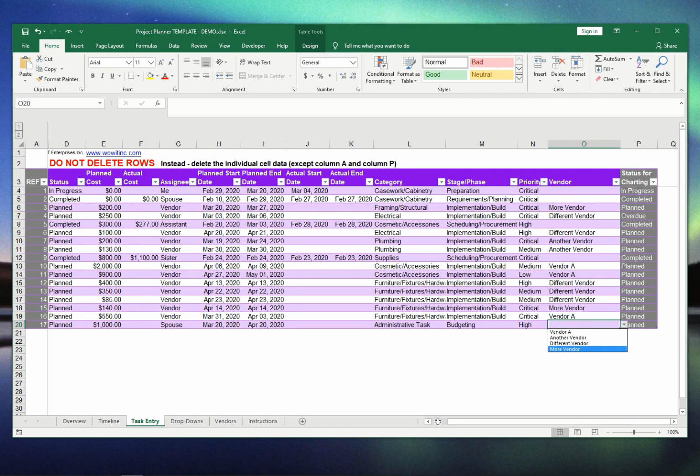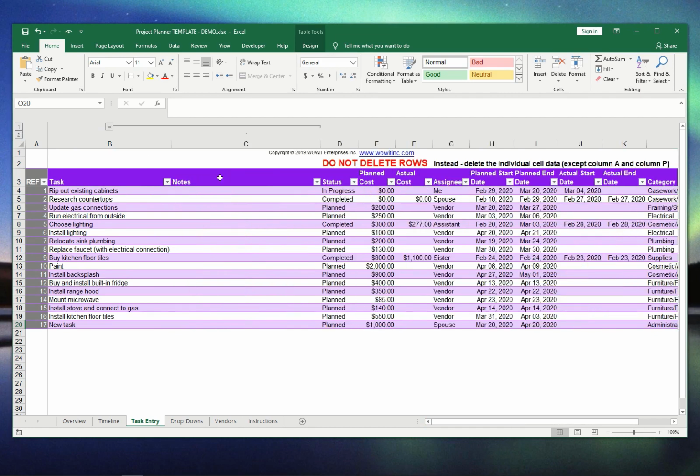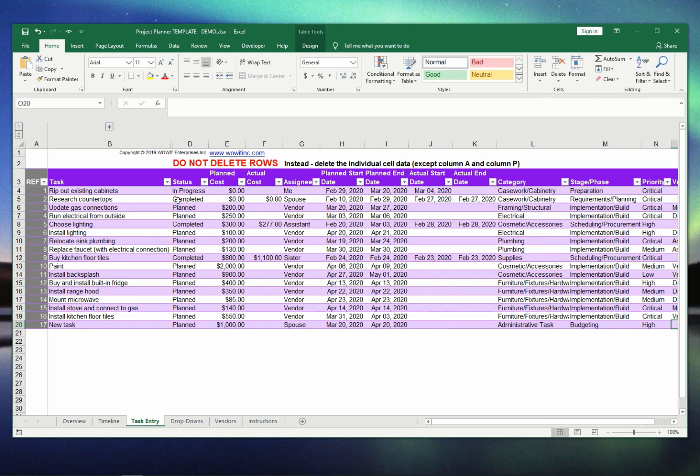One other point to note in this spreadsheet is the plus sign at the top. When you click this, it will expand columns. There's an additional field here called Notes, where you can enter additional information related to the tasks. You don't have to enter information there. It's just in the event you need to add some additional information.